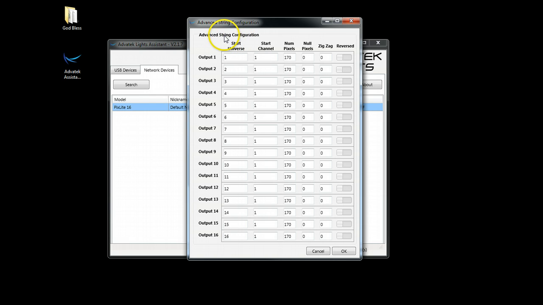Now, first let's understand what we're looking at here. If we look at the output in the far left column here, you can see their outputs 1 through 16. And these, of course, correspond with the physical outputs on the controller. In this particular case, we're working with a PixLite 16, which has 16 physical outputs. And as this is our default assembled controller, we're just going to assume that we have RGB strips connected to each one of these.